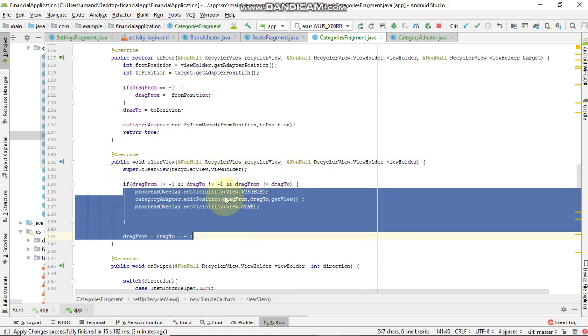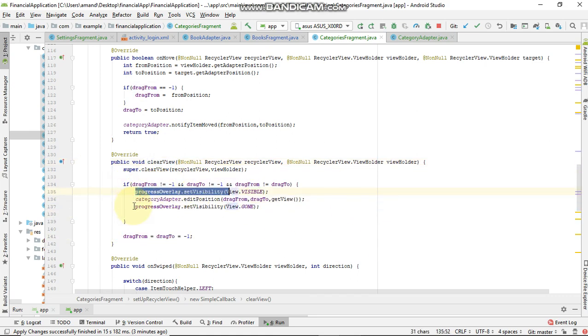So copy paste this. You can ignore this because this is just for loading purposes, like the loading screen purpose. But here's your adapter, and then you need to implement this method in your adapter with these arguments, except this argument. This argument doesn't do anything. So just put dragFrom and dragTo.